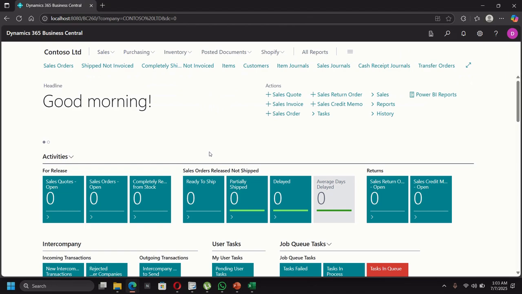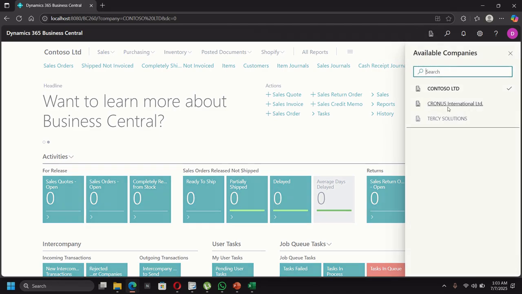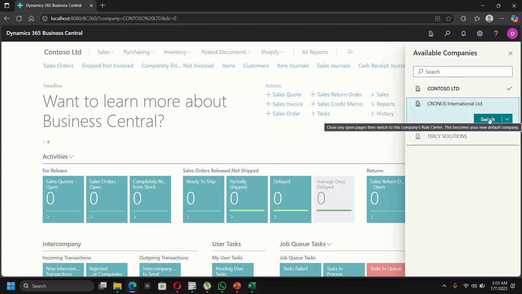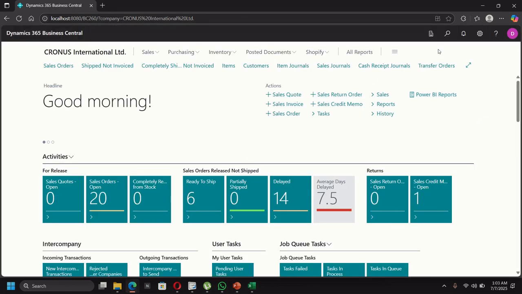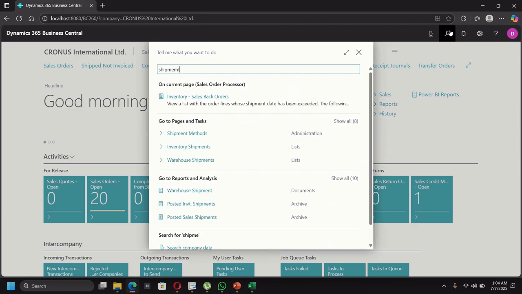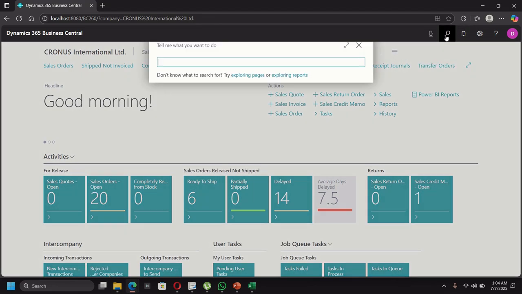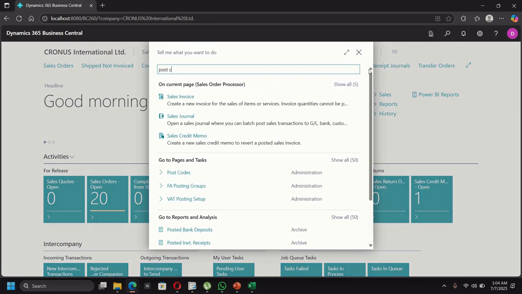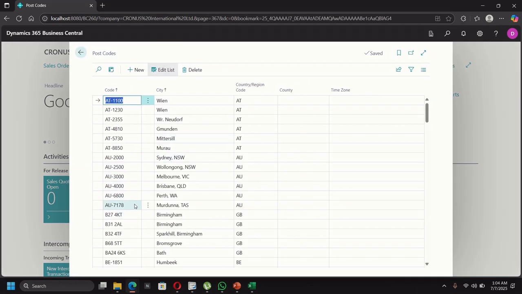Now let us go to the other company where I want to copy the data from, and that is the CRONUS. So I will click here and select the CRONUS International Limited. I will switch to the CRONUS International Limited company. Then I will go to the shipment method here. As you can see, it contains data. Now I'll go to the postcode. As you can see, it also contains some data.